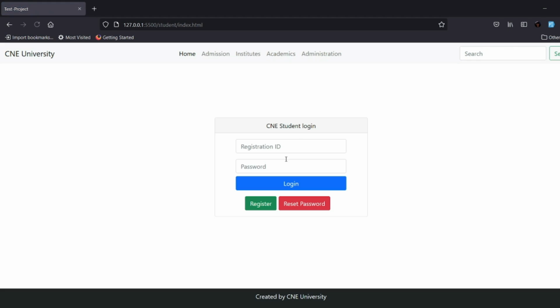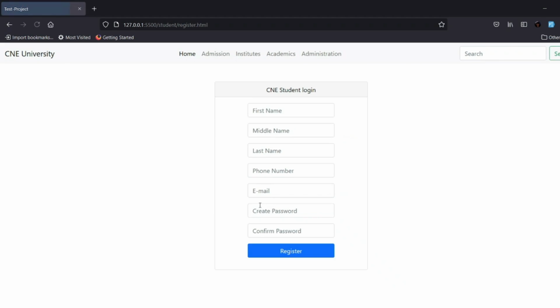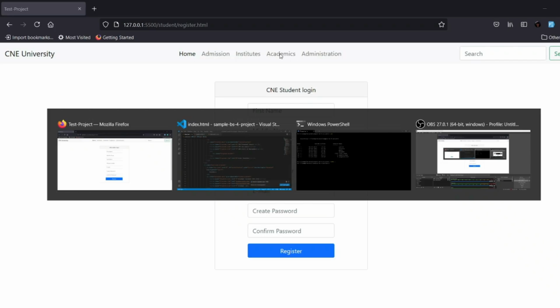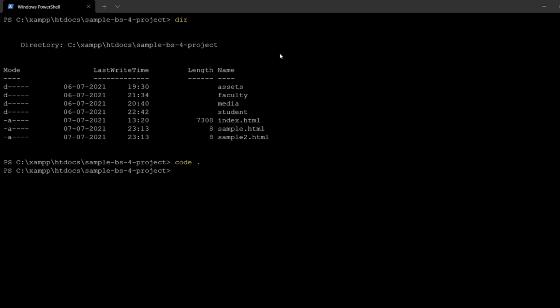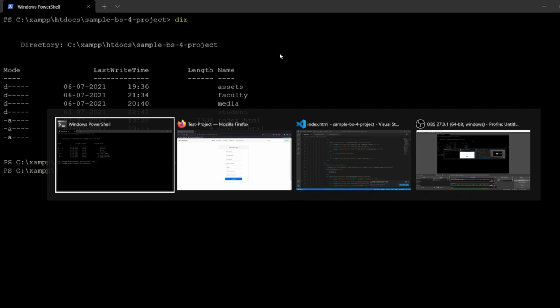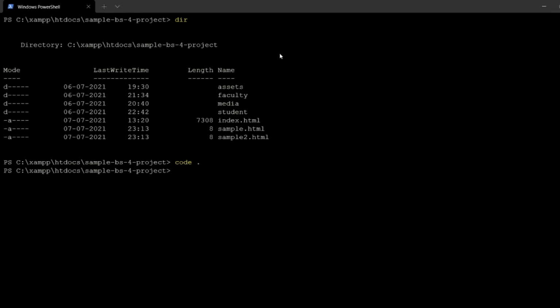Okay, and then if I go to the student section, you can see there is a login process. If I want to register, I have something called register. So this is a basic project, but that's not the point. The point is I want to apply Git in this project, or I want to see how to integrate Git into this project.